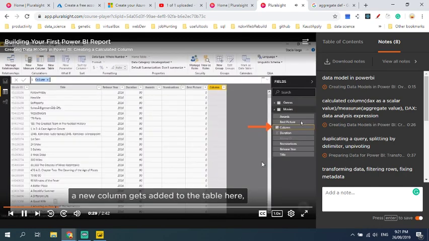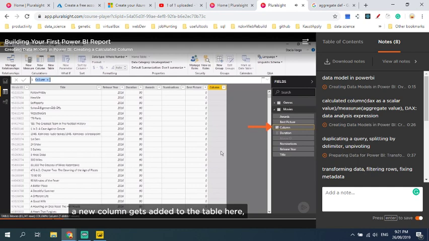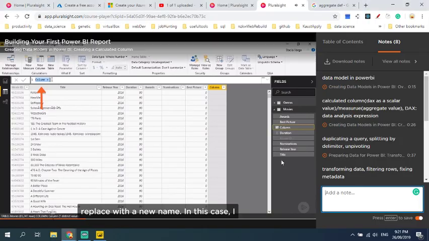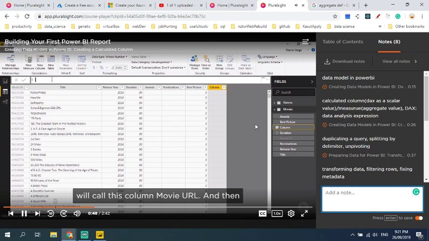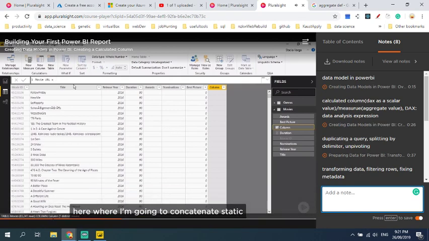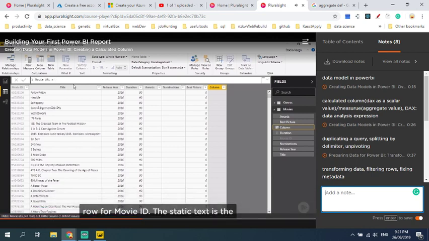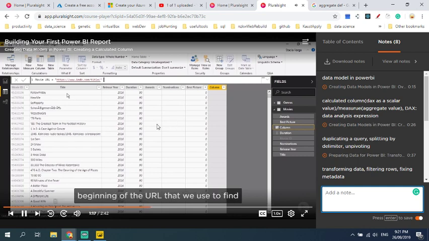We can see a new column gets added to the table here, and a formula bar displays where it's assigned the name column, which I can replace with a new name. In this case, I will call this column movie URL. And then the formula requires that I use an equal sign to define my DAX expression. We're going to create a simple calculated column here where I'm going to concatenate static text with the value found in each current row for movie ID. The static text is the beginning of the URL that we use to find these movies.